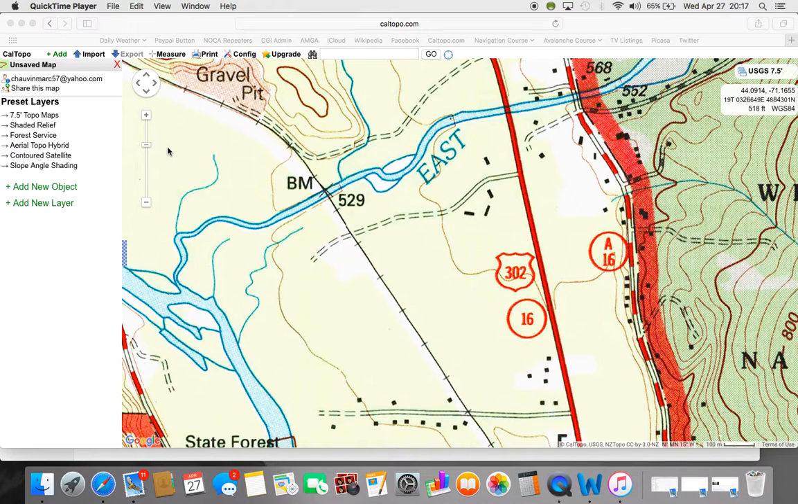Hi. I've been asked a couple of times how to share maps from my computer into Avenza PDF via the iTunes file sharing method.